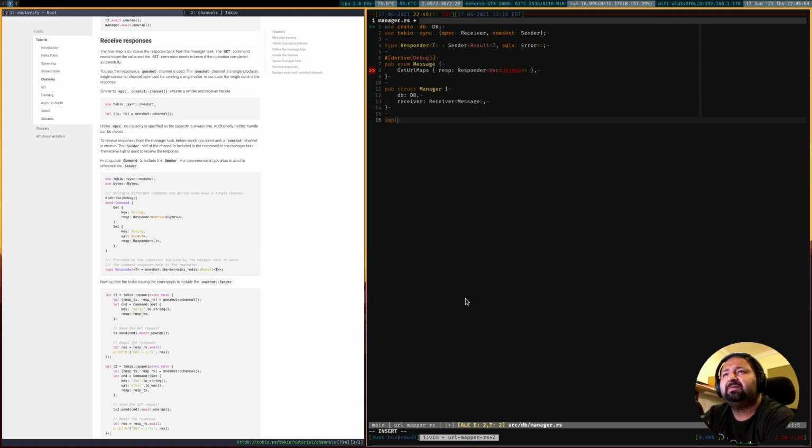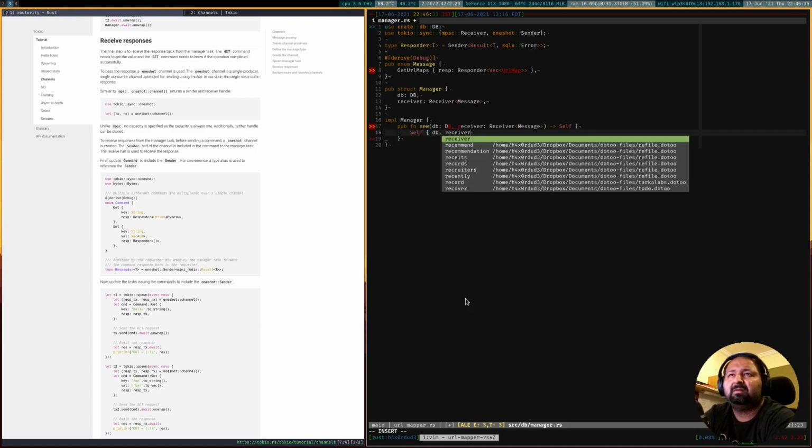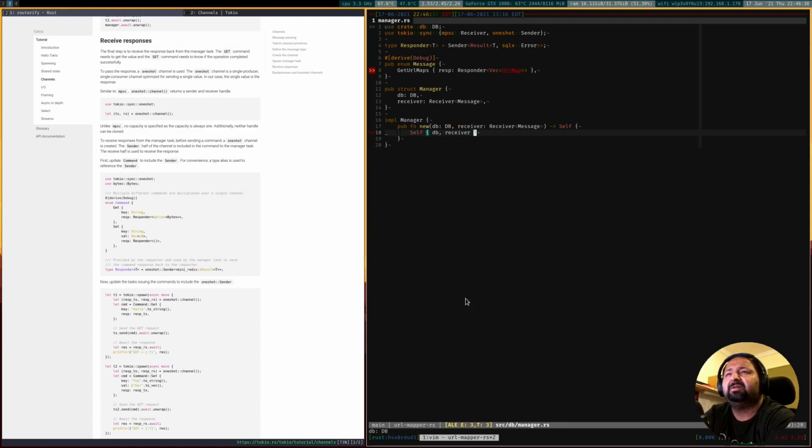Let's start with some of the implementation. So I'm going to implement manager, and we will implement the constructor, and let's just simply pass the db instance and the receiver. This we will be passing from the main, right, and we can just return this.